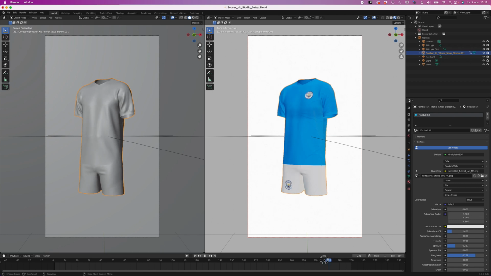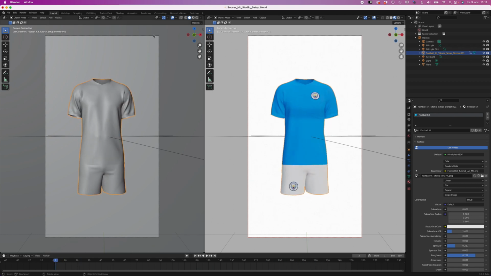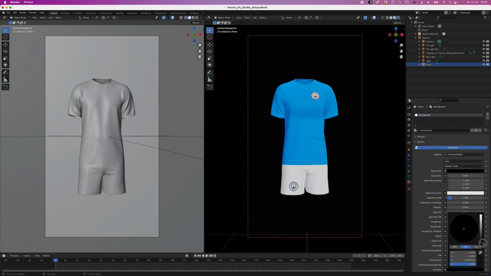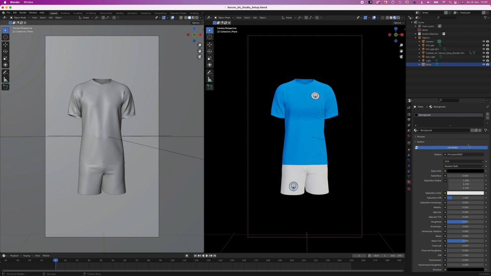Cool. The next thing we're going to do is change the background color. So to change the background color, we're going to change it to, let's say, black. Right now, what we've had to do is click on the background itself. You can see it has background here. We're going to change the base color to black. As you can see, it hasn't changed. It's because we have emission on down here. So if we change the emission from white to black, then we'll have a black background.